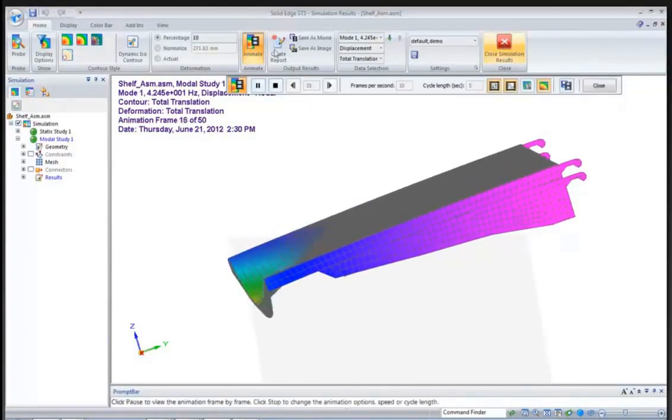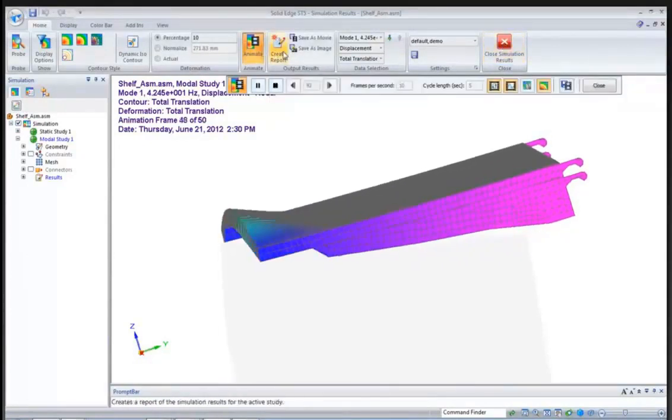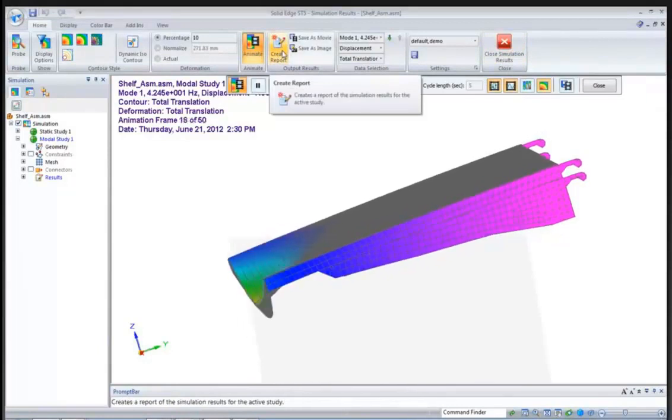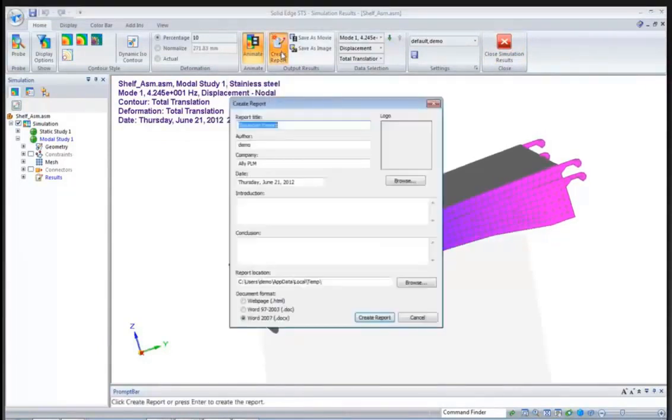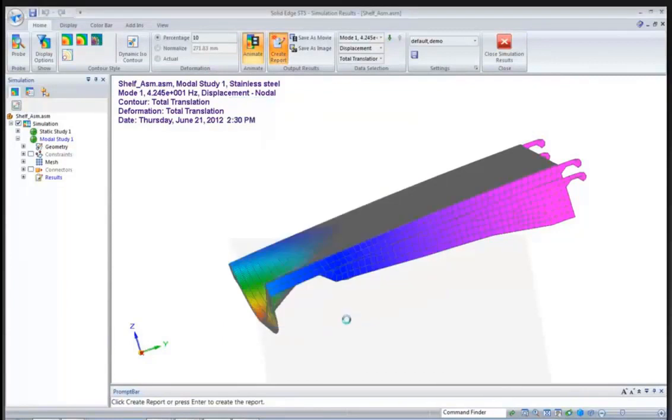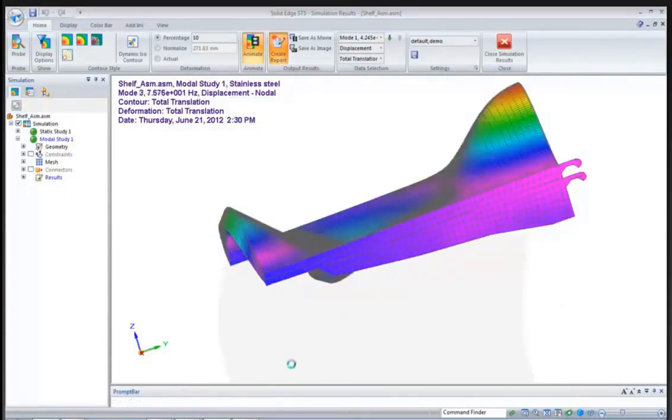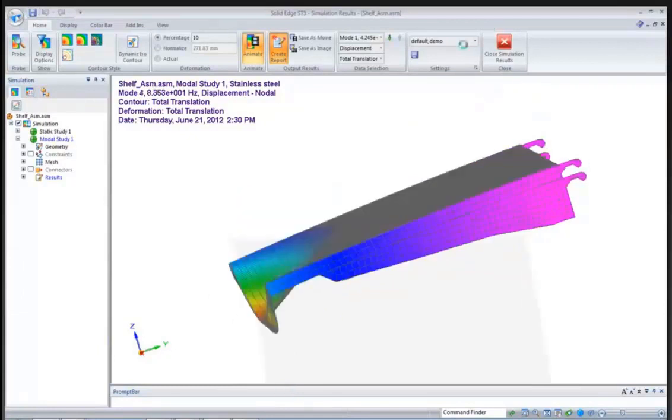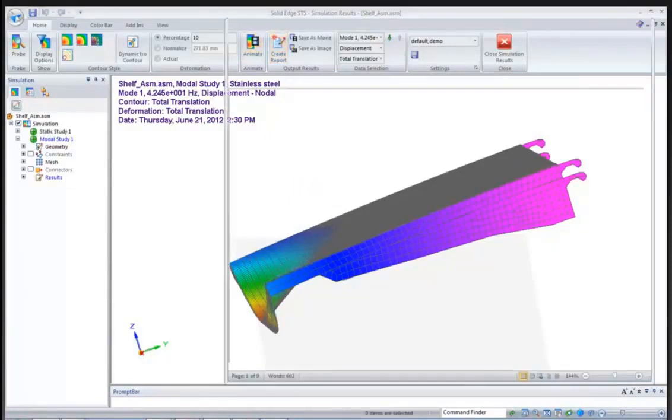Now again, if I wanted to, I could go in here and create a report, and this thing just amazes me, that this happens so fast. I didn't turn off my animate tool, so I think it took a little longer than normal.